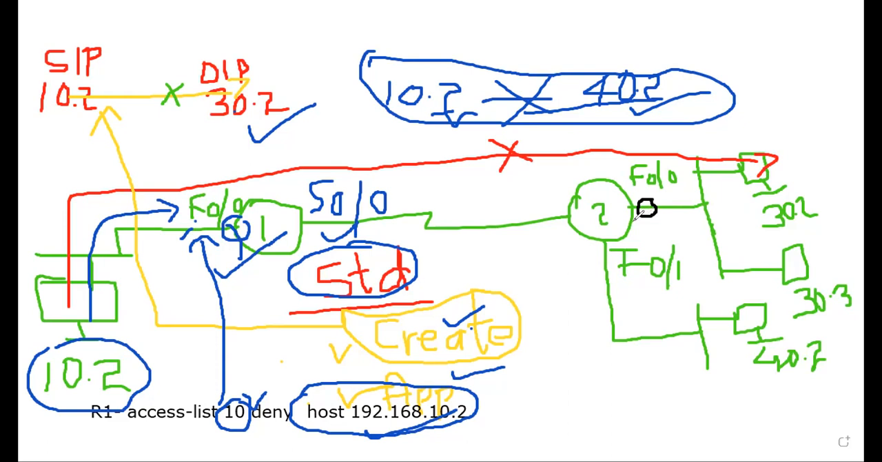Why this interface? I'll explain. Okay. Yes. Now I got it. Okay, so let's say my packet is going from 10.2 to 30.2. It comes to R1 first. There is no access list, so R1 will accept the packet and compare it with the routing table.